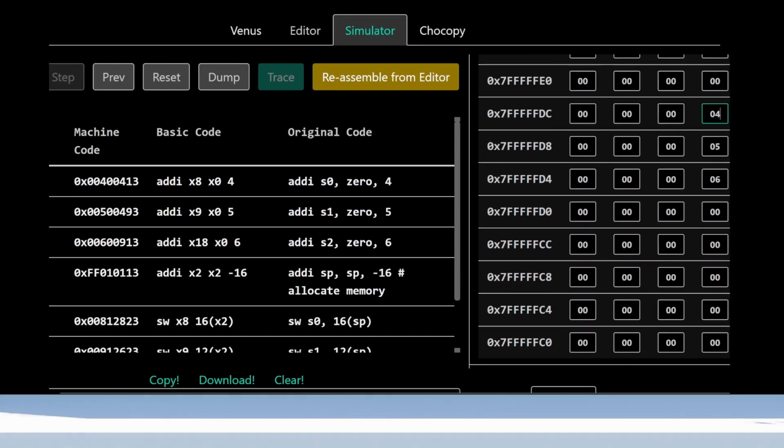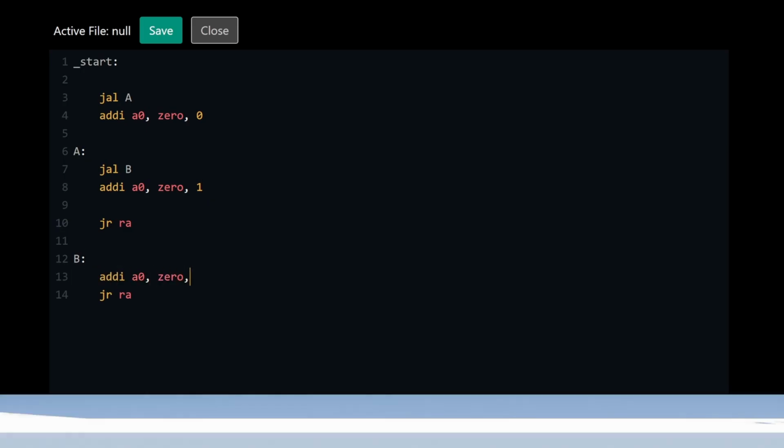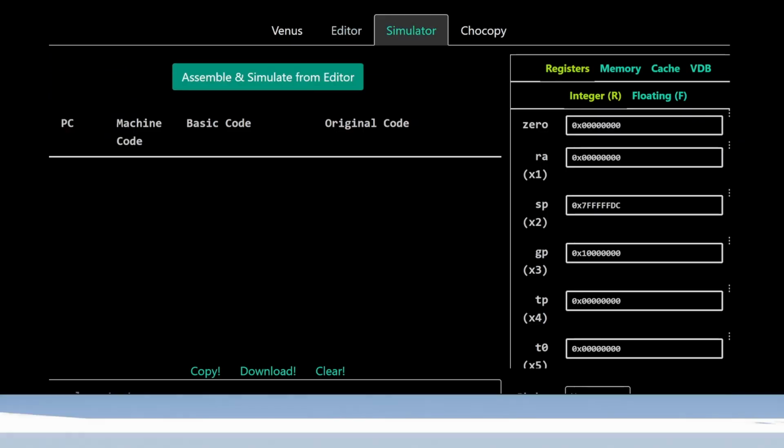But this was a simple example. Let's try to do something harder now. Let's say we call a function A, which itself calls a function B. We call functions using JAL, and we return using JR RA, so you can write that down. Right now, it's hard to figure out what is happening exactly. So let's say at the end of our start, we set the value of A0 to 0, at the end of A, we set the value of A0 to 1, and at the end of B, we set the value of A0 to 2. If we try to run our code now, it will never finish running.